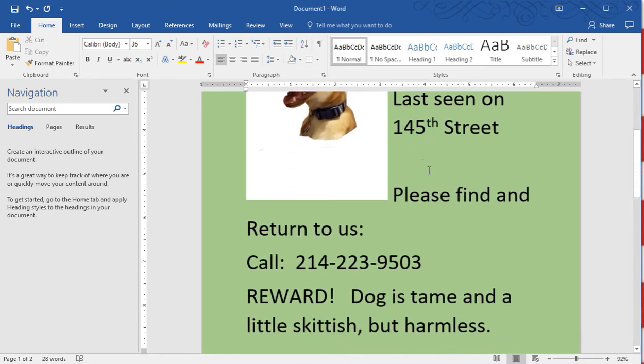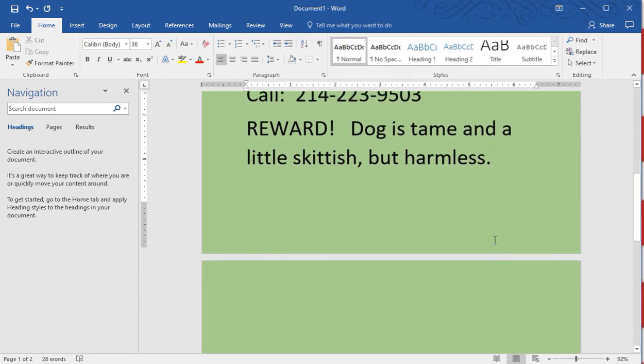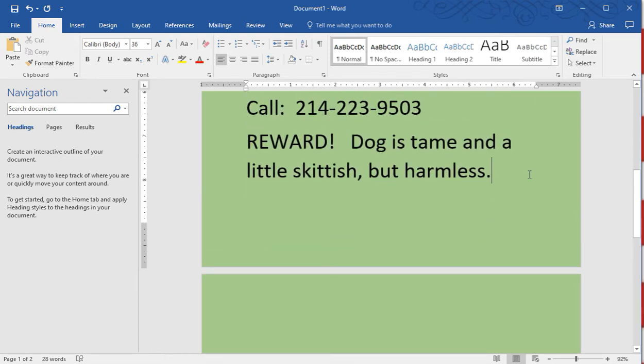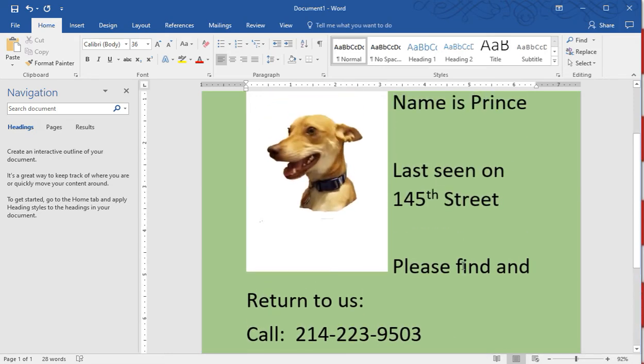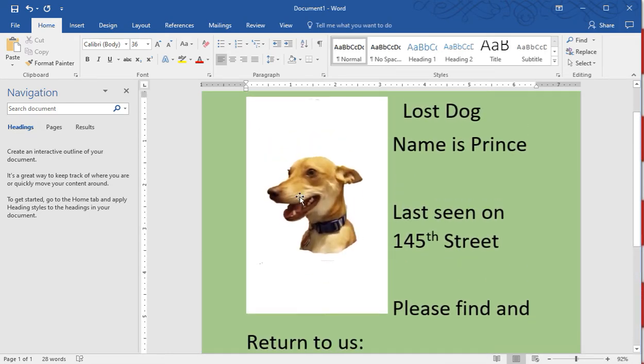Lost dog, name is Prince, last seen, find and return to us. And we got everything there. We don't need any more pages. So I hit the delete button to get rid of those. And now we've got everything we need.